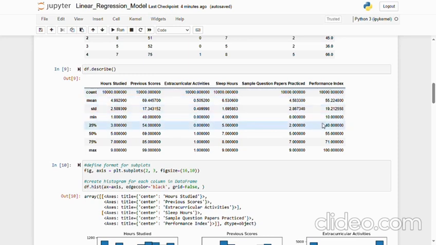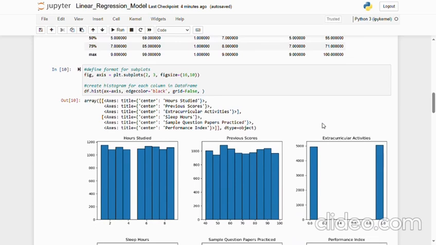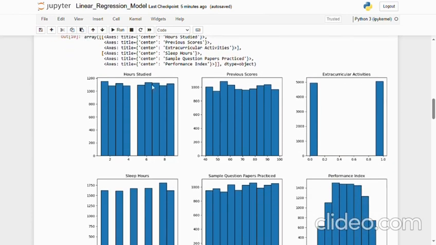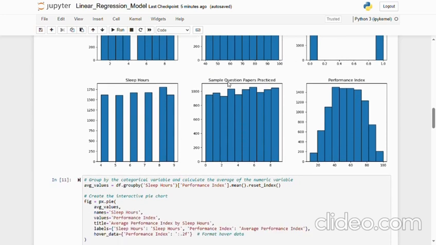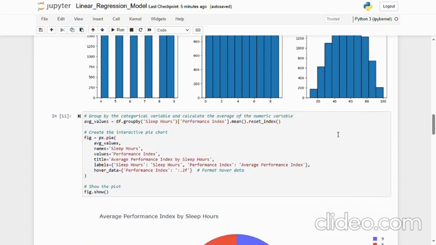So next, to ensure normality, I plotted a histogram for each variable. You can see our studies is kind of uniform, which is good. Previous course is uniform. Extracurricular activities is a categorical variable. Sleep hours, we have some gaps, but still it's kind of uniform. Sample question papers practice is uniform as well, and voila, the performance index is normal, which is a very good indication that we can proceed with modeling our data.